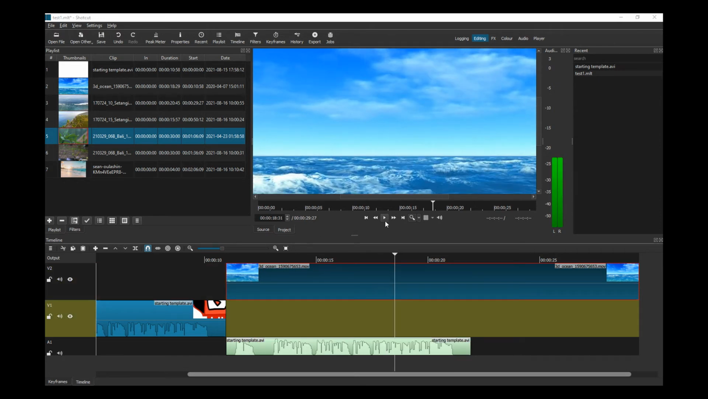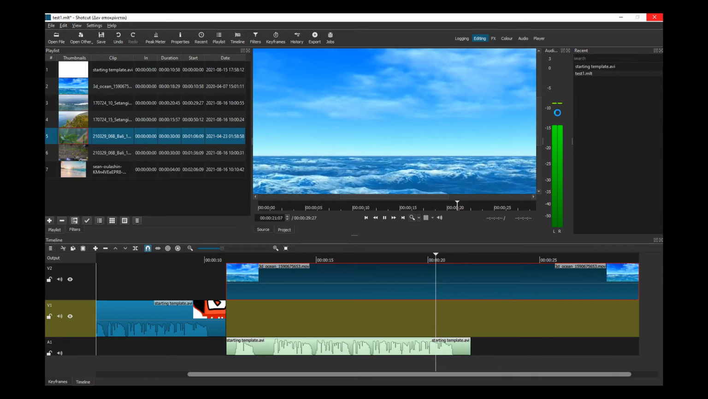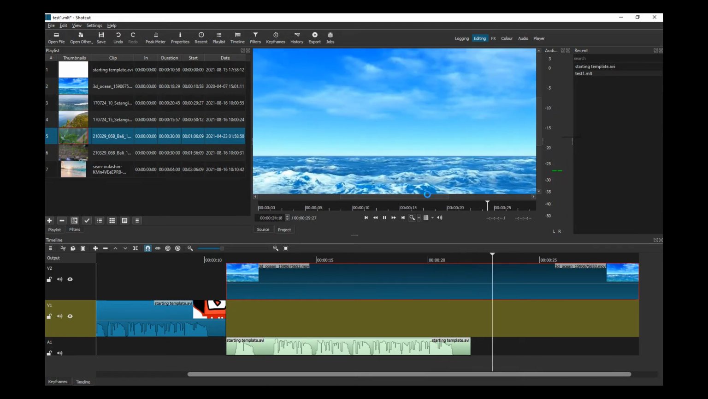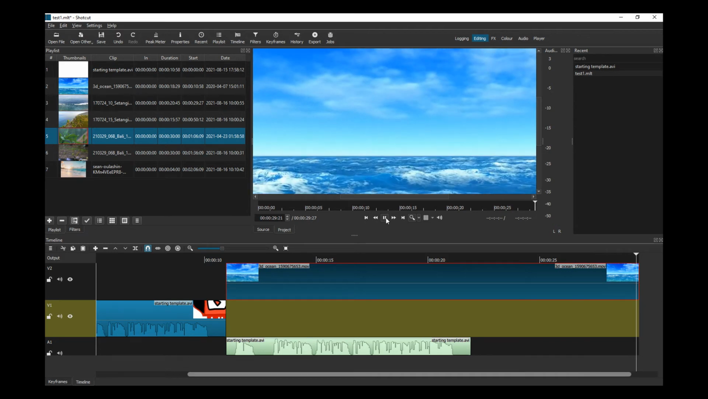Another cool feature of Shotcut is its scopes. Notice when I click the play button, by default the peaks are enabled, as you can see here. You can choose from different scopes by navigating to the main menu, View, and then Scopes. Go ahead and choose some of them in order to explore them.